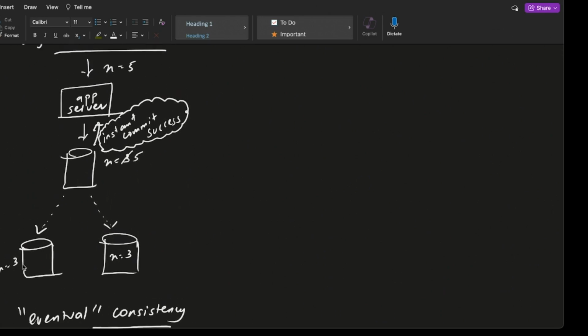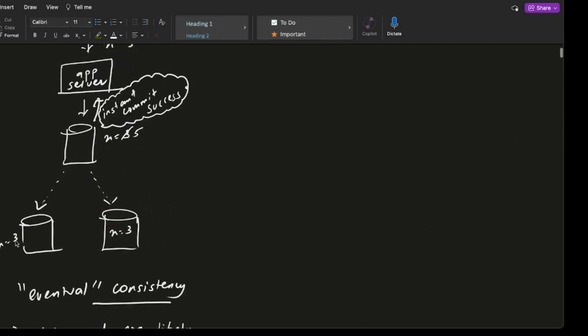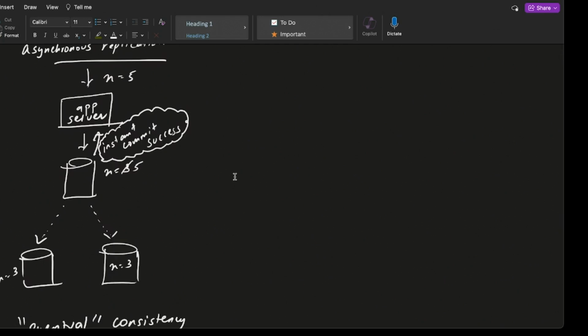So in this case, our initial state is X is 3. Our application server sends X is 5 to the primary node, and the primary node will obviously update itself and immediately send a commit success message. And in the background, eventually it will update the replicas with the latest value. So what is the drawback over here? The drawback over here is you will get inconsistent reads. So let's say user 1 then reads from this primary DB. User 1 will get X is 5. And then user 2 will read from one of the replicas. They will get X is 3. So the overall state is inconsistent.